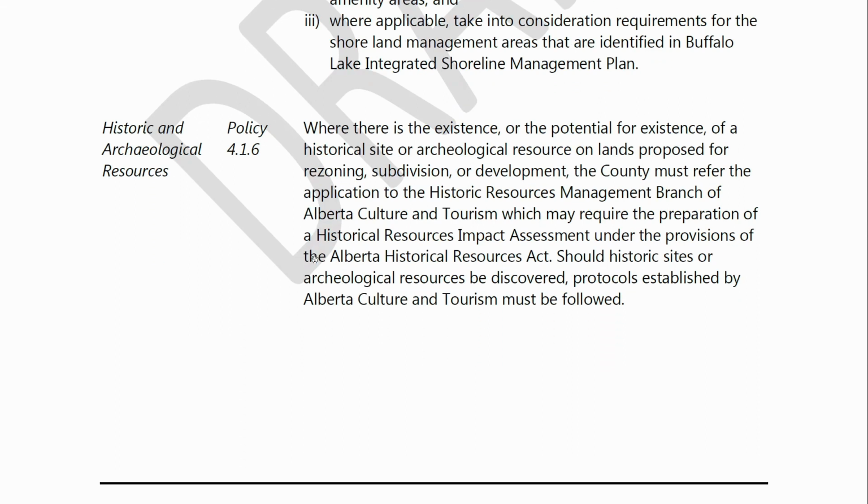When we're along the shores of a lake, we do have reason to believe that there may be some archaeological or cultural resources that may be encountered. So that could take the form of a historical resource impact assessment prior to development occurring, or if something is found during construction, a pause and recording and following of the expectations of Alberta Culture and Tourism.